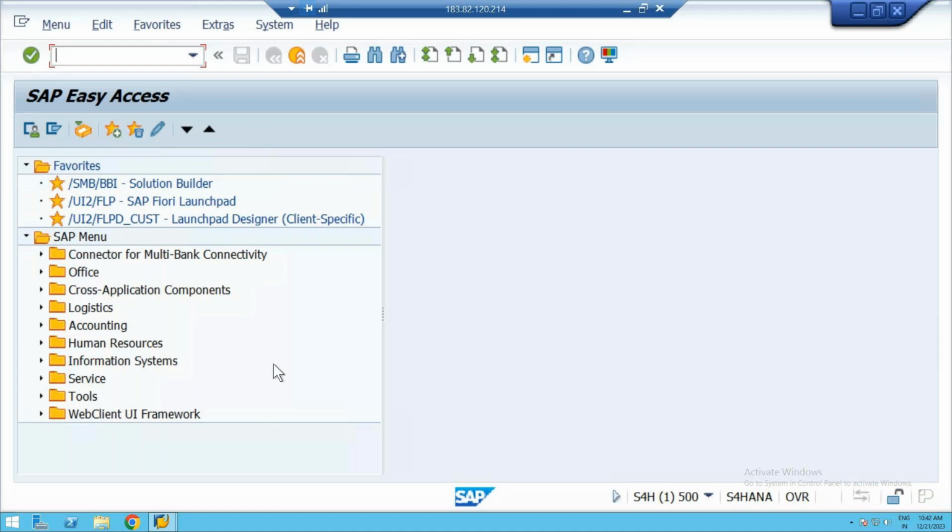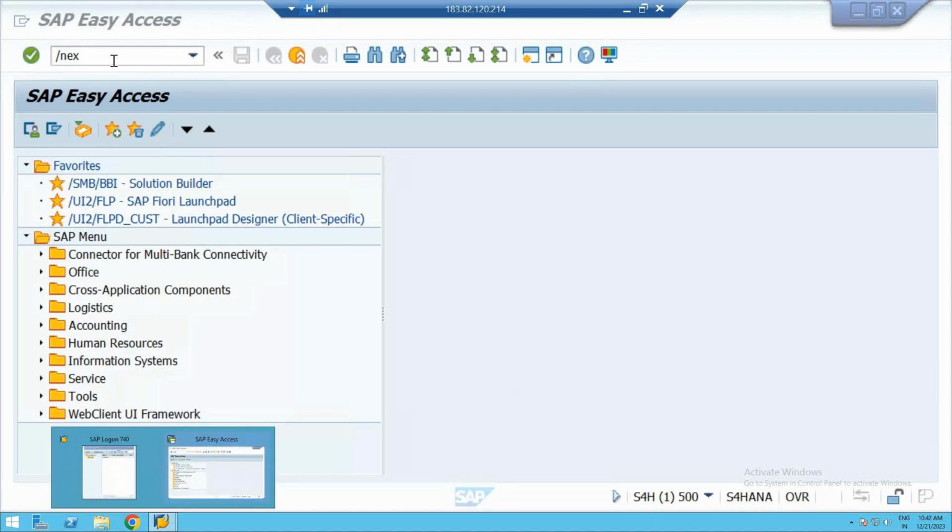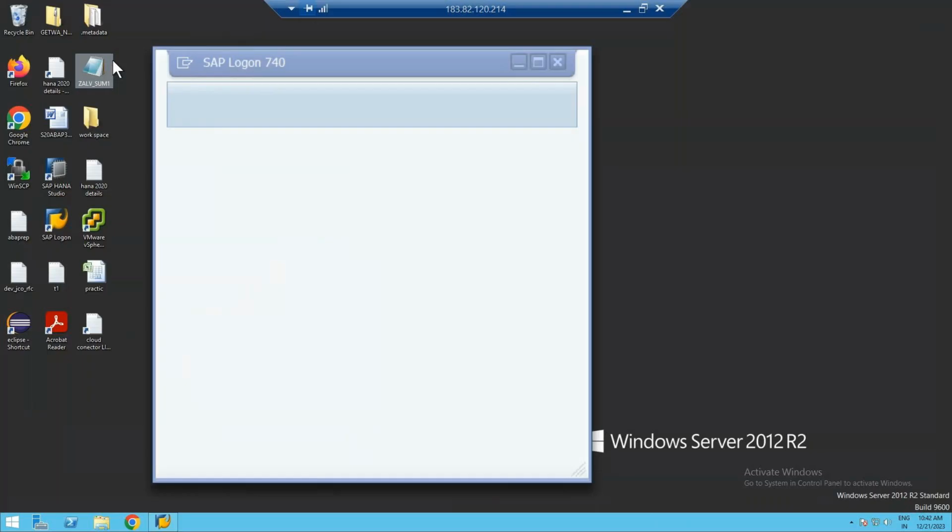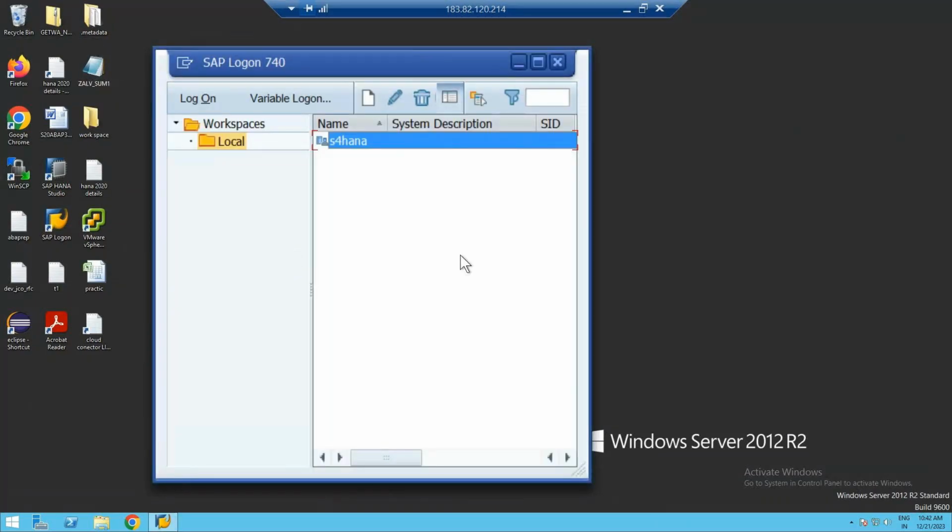So see, again I opened a new session. Again I got the system ID and here it says 1. If I give /nex again, I currently have only one session. /nex and enter, again it got terminated. So /nex is used to come out of your SAP. It doesn't matter how many screens you have kept open, if you use the command /nex, all your sessions will be terminated.